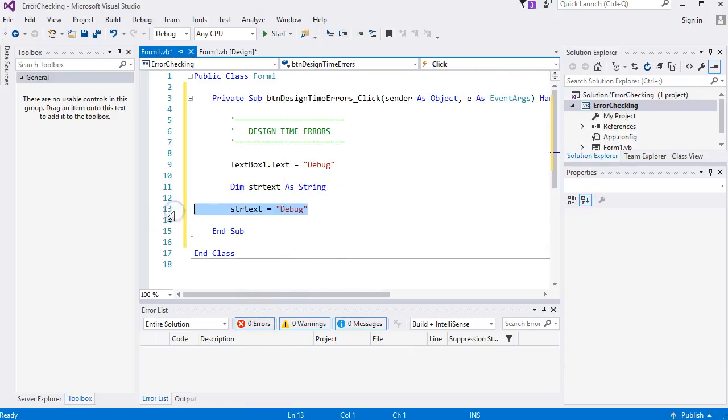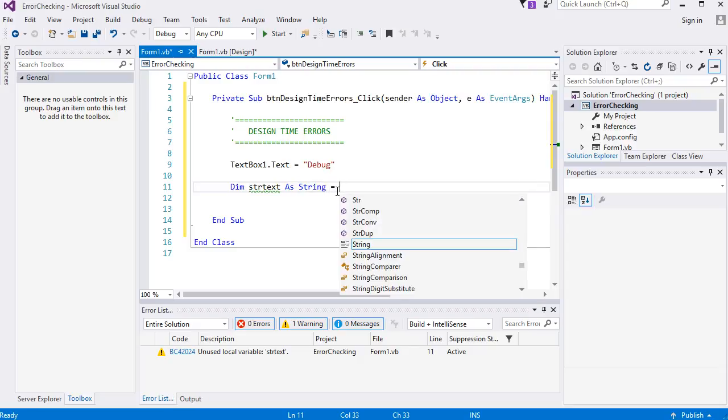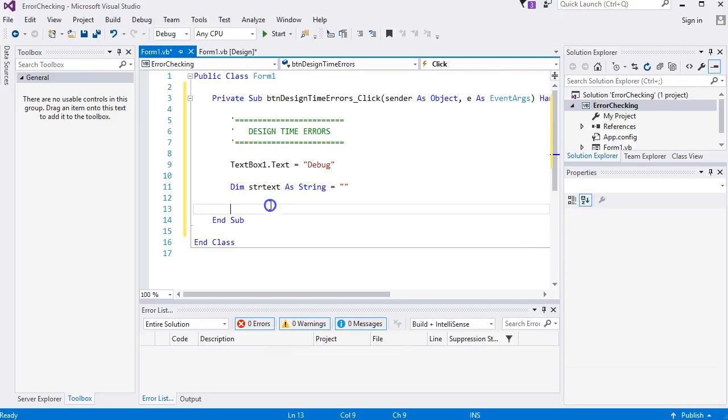Let me delete that. Immediately you'll see it's a green underline now: unused local variable strText. And you see it's not an error anymore, it's a warning. You can do something about it if you want, but it's not going to seriously crash your program or interfere with anything. What we could do there is just put an equal sign and place something inside of the variable.